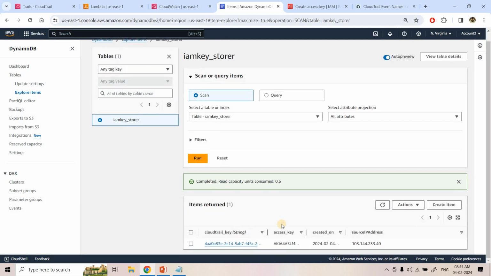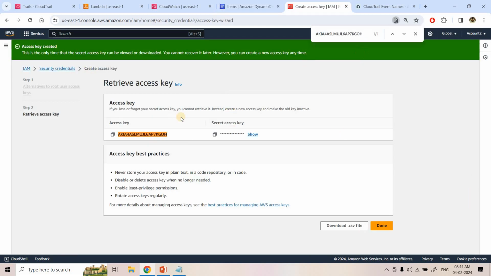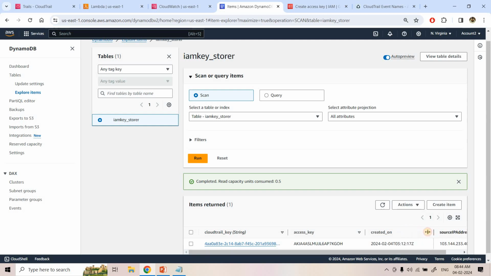So I'll refresh this, and here you can see beautifully this particular IAM access key creation event is captured. Here we have the CloudTrail key, which is acting as a primary key, then the access key it has created. Let me just show you. I'll copy this, and if I search, is that the access key or not? Yeah, that is the access key only. And then when it was created, that particular time it has also captured, and the source IP address also. Okay, so these are the primary pieces of information which we can store in the DynamoDB table.